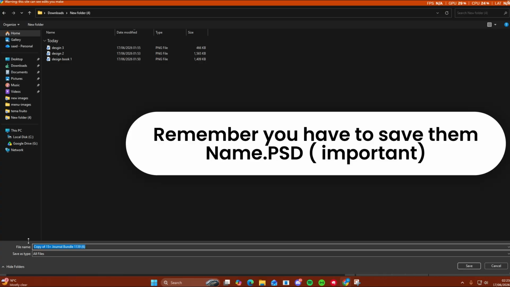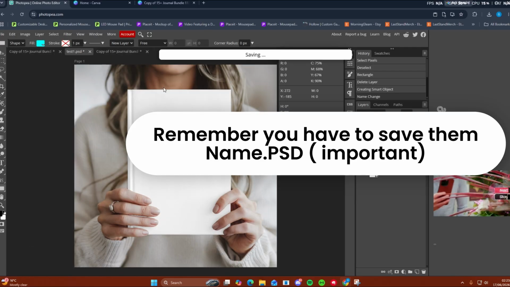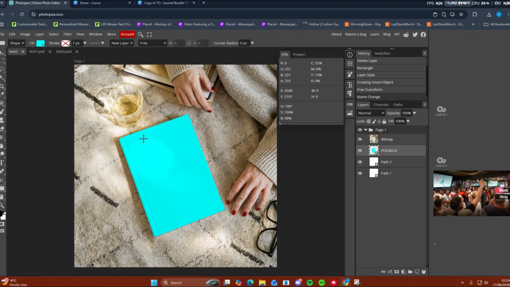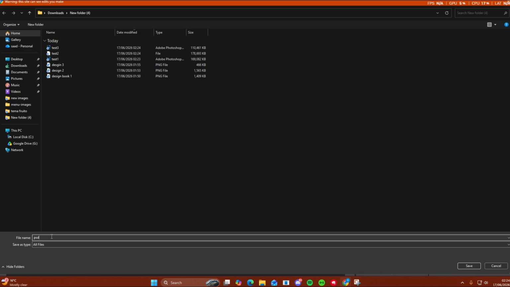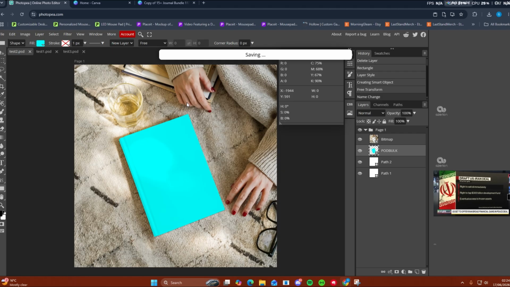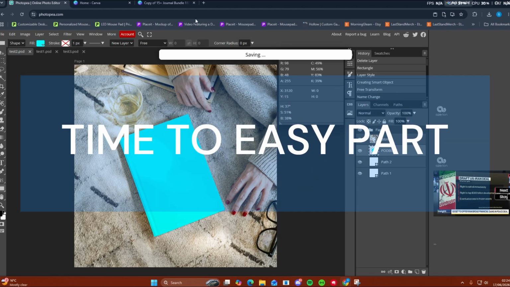And remember, when you are saving them as PSD, I will do test1.psd, but you can name it whatever you want. Something very important that I said in the beginning: everything that you download has to be PSD, and you have to add it. You see here, I did not add PSD, and it came out like this. So when downloading it, you do it like this, PSD. And now it's time for the easy part.